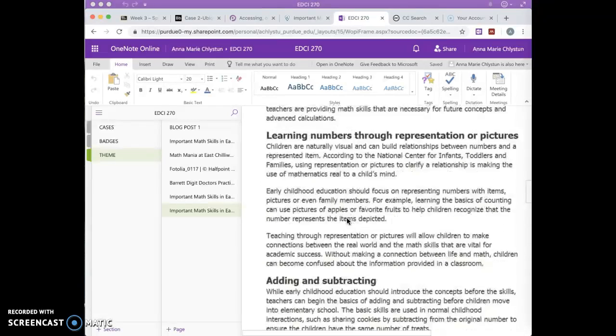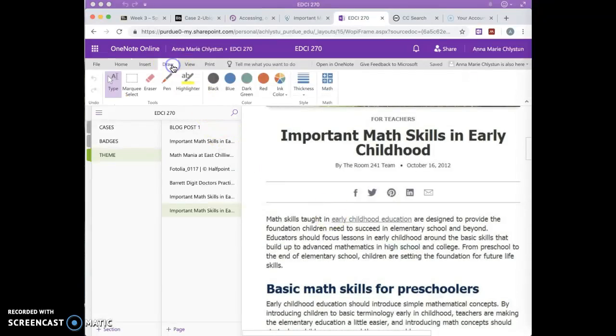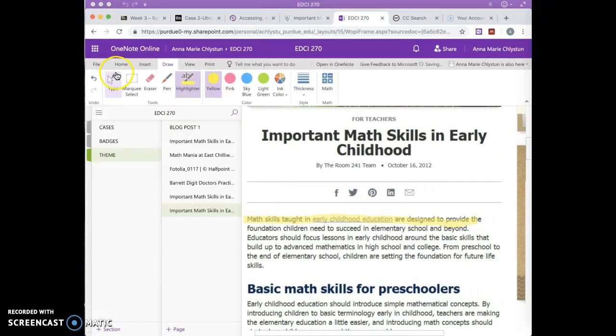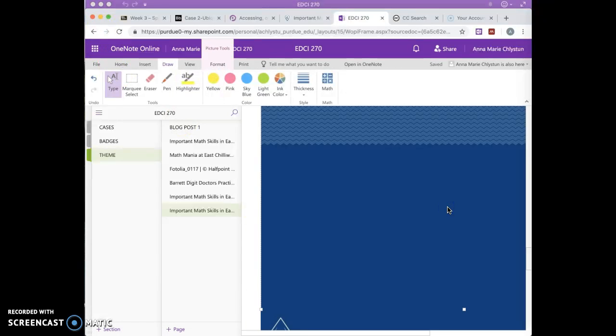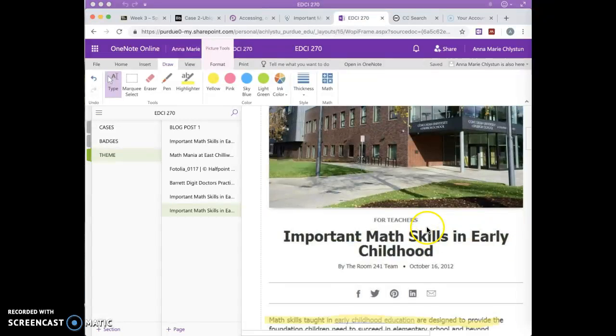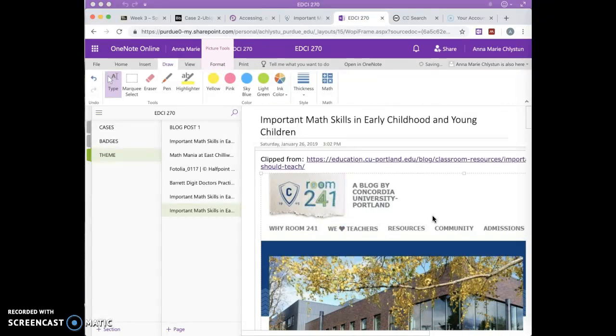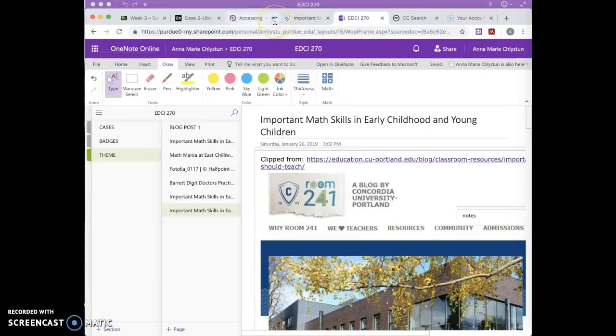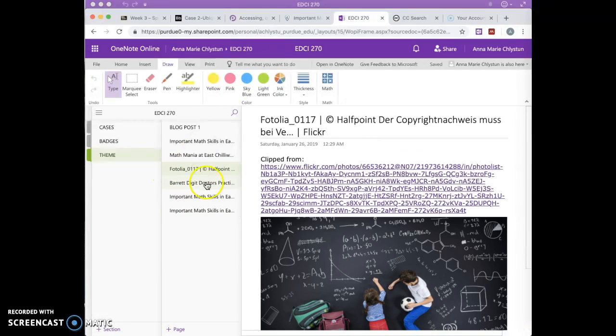So here's the whole thing. I can go in here, draw, highlight whatever I want. I can also add in notes. I can also put in pictures too. So these are the pictures I have so far.